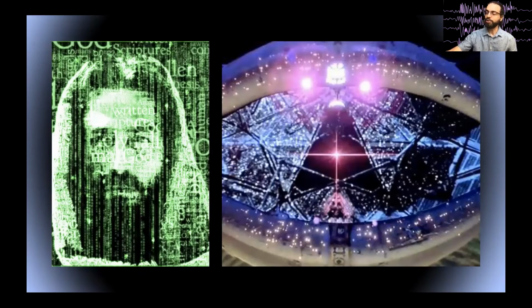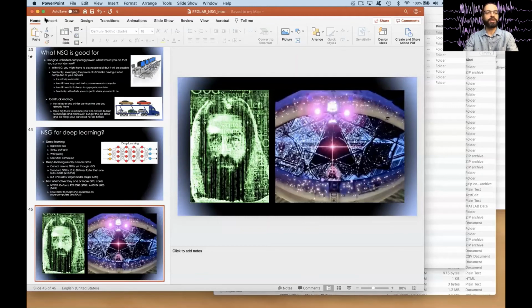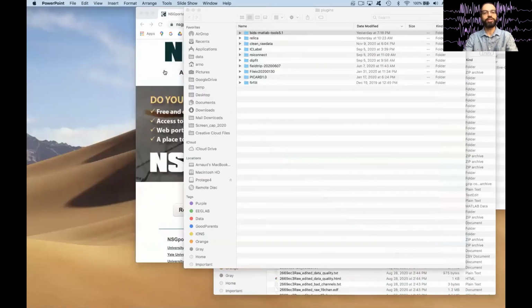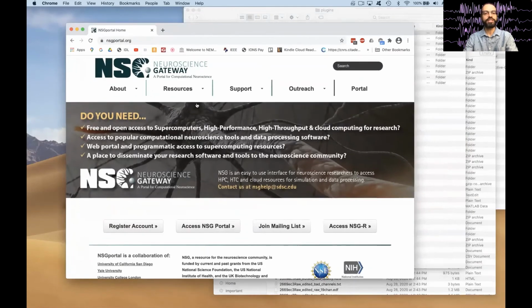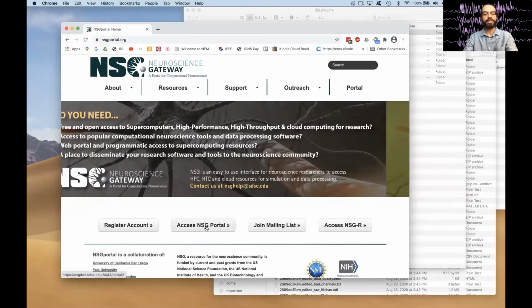And here are two slides I found about the gods of supercomputer. So let the god of supercomputer be with us, because sometimes there are waits and unexpected things. So we'll hope everything will go smoothly. I'm going to show you 3 things. First, I'm going to show you the web interface. That's the NSG portal right here, and access NSG portal.